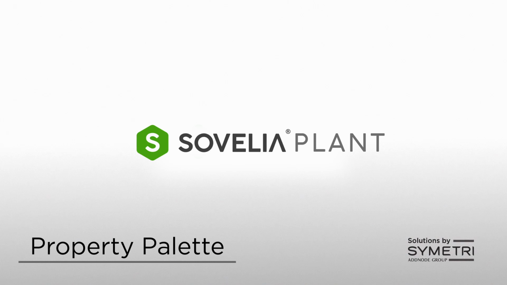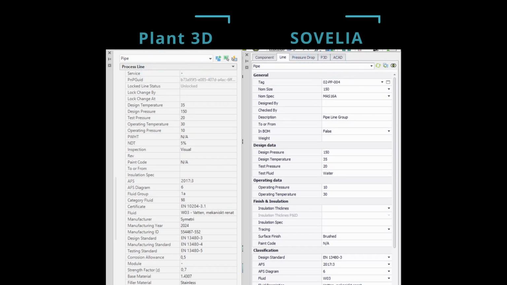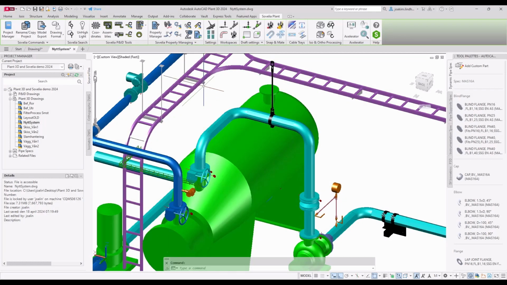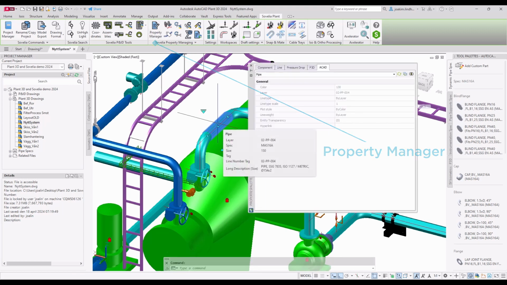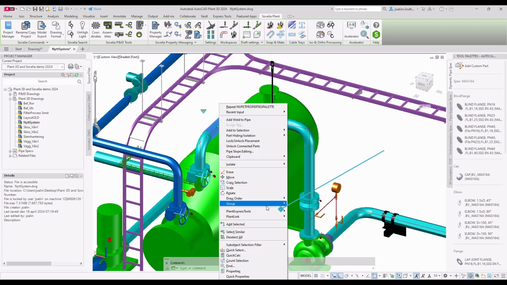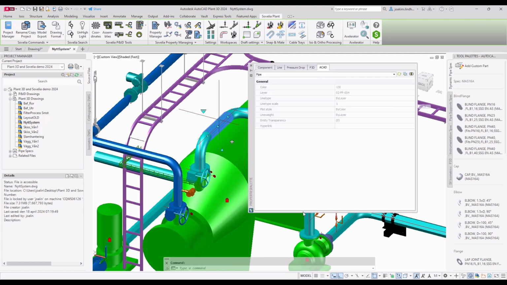Sovelia Plant's Property Manager makes the view of properties on components and lines easier to read. The Property Manager shows you properties in the order and filtrations you set it to. To open and view the Properties palettes, either click on Property Manager in the Sovelia Plant tab, or right-click on an object, then go to Plant Express Tools and click on Properties palette.